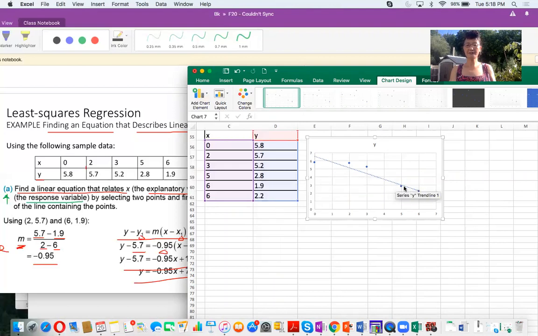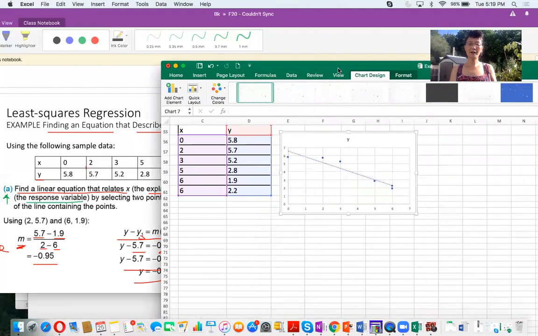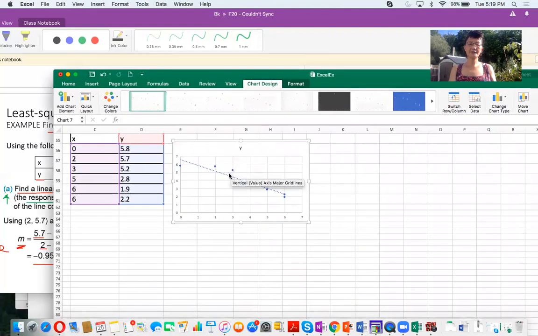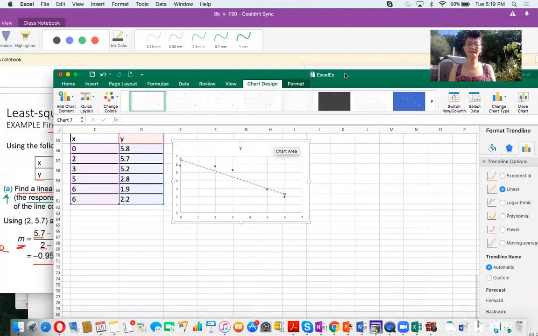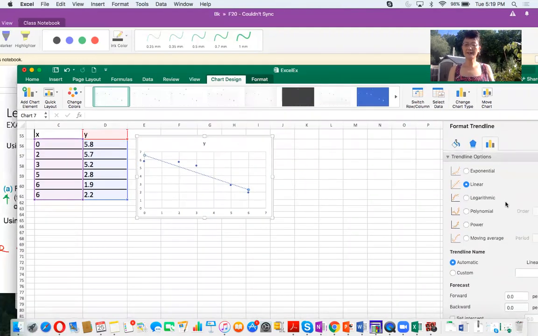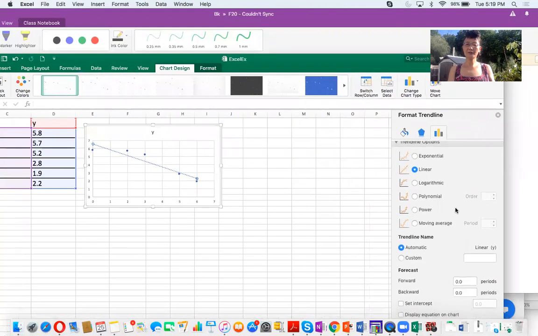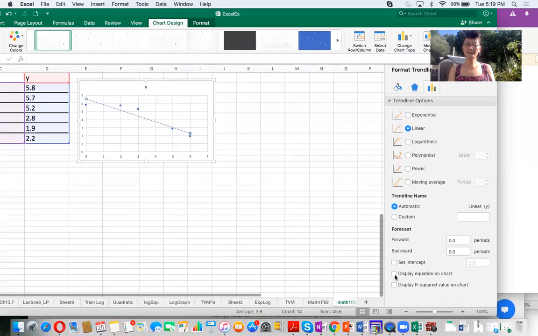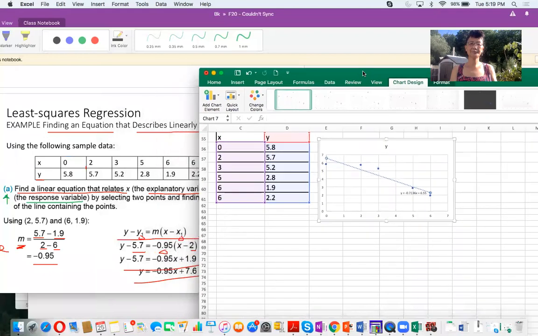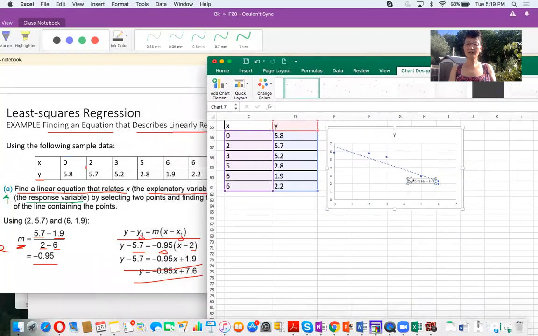See, you have this straight line. Where is the equation? You double click this line and you have the Format Trendline dialog box. Toward the end, you have Display Equation on Chart. I select Display Equation on Chart. See, you have the equation here. And you can make this equation bigger. Okay, I'm just going to move the position.